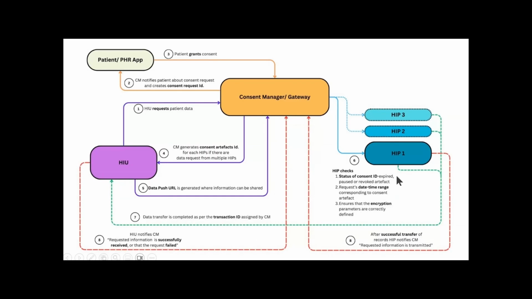Once the HIU receives the data or HIP sends the data, it notifies the Consent Manager whether the data transfer was successful or if there was any failure. This final step ensures the Consent Manager has a record of the transaction's outcome. This diagram represents the secure and consent-based flow of patient health data, ensuring privacy while enabling data exchange between healthcare entities.